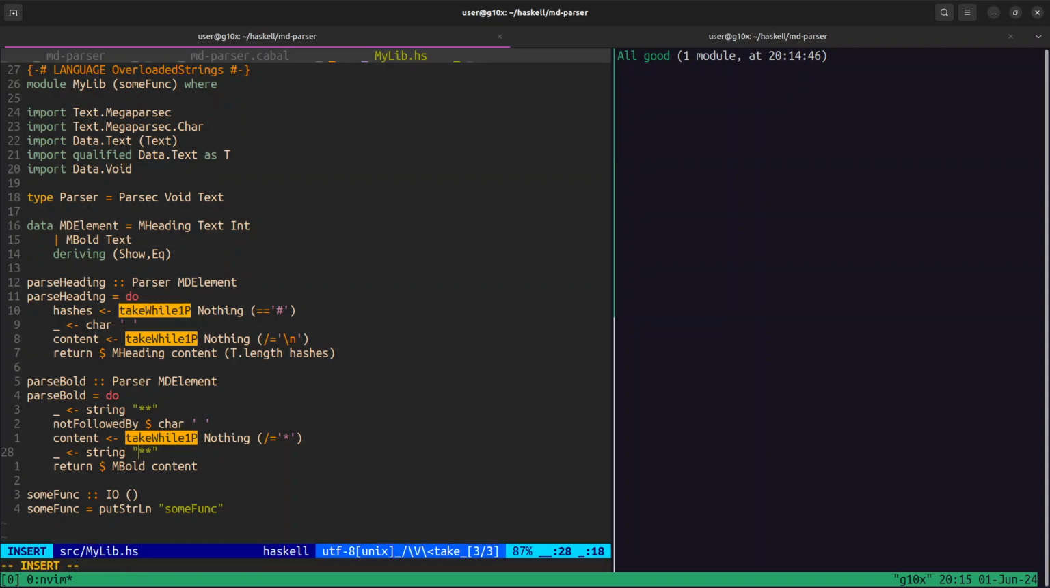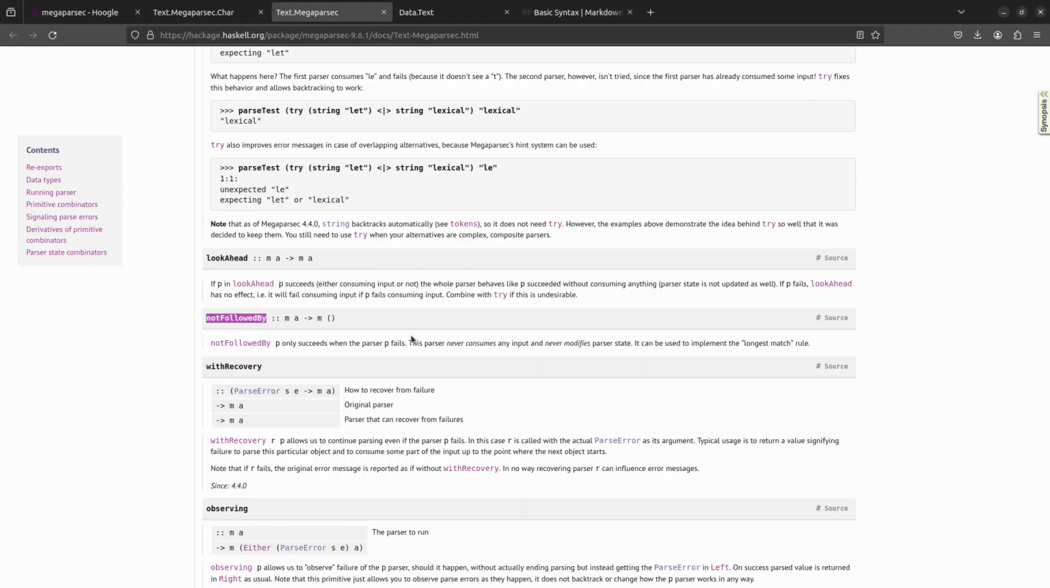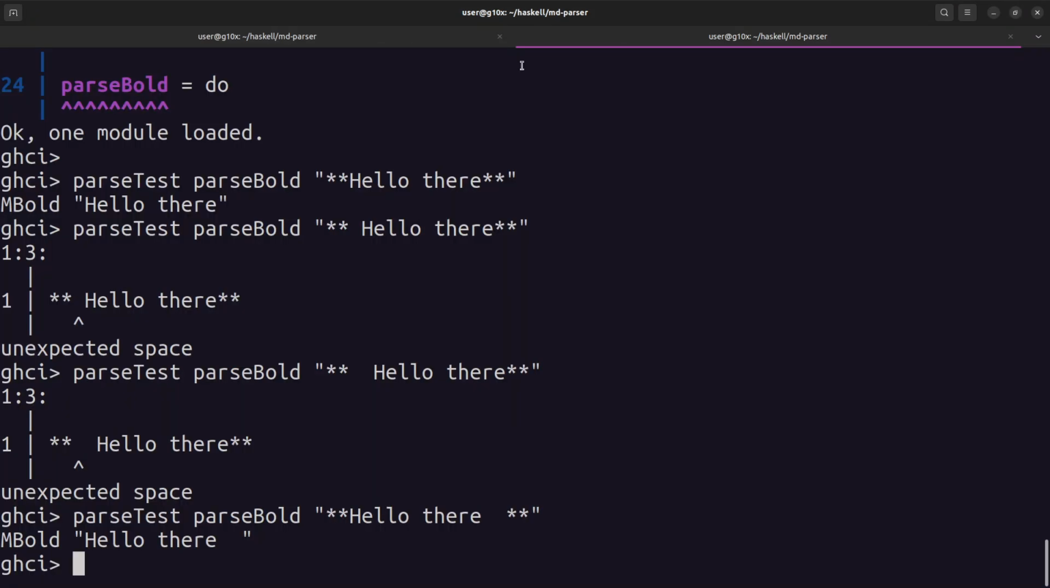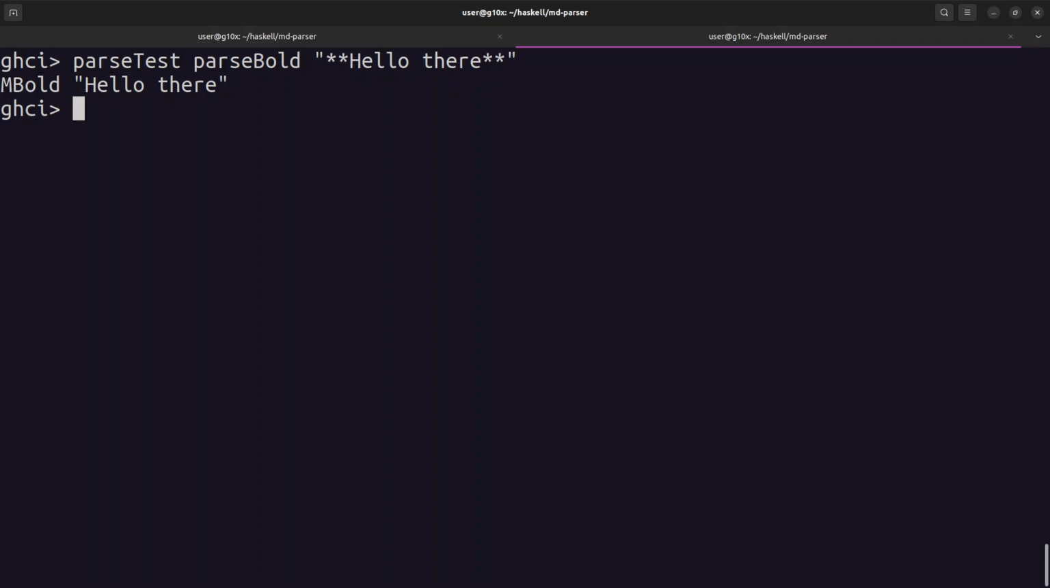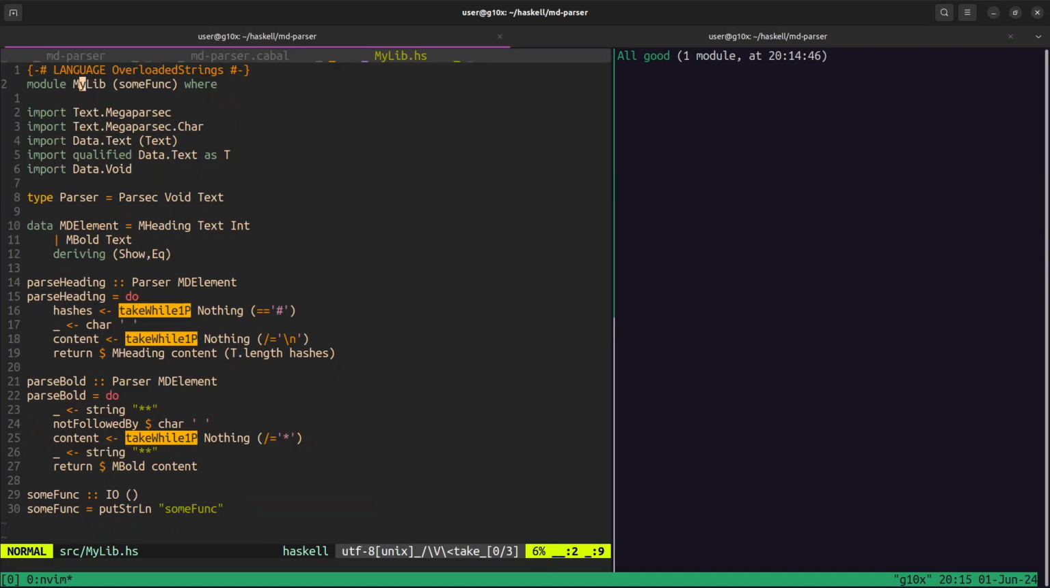Okay, we'll look into that later on. So yes, the basic version of bold is working at this moment. The next thing that we want to try is italic.